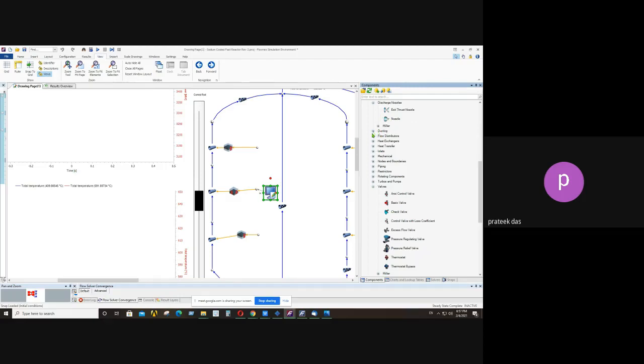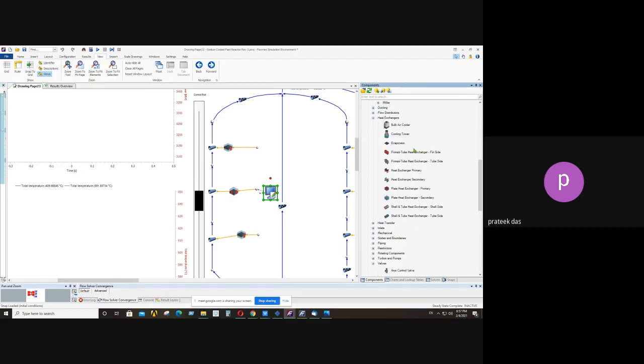Then you get the ducting component, then flow distributors and heat exchangers. The heat exchanger part is useful for simulating thermal fluid networks. You will get evaporative cooling heat exchangers, like a cooling tower and bulk air coolers. Then you will get the evaporator.